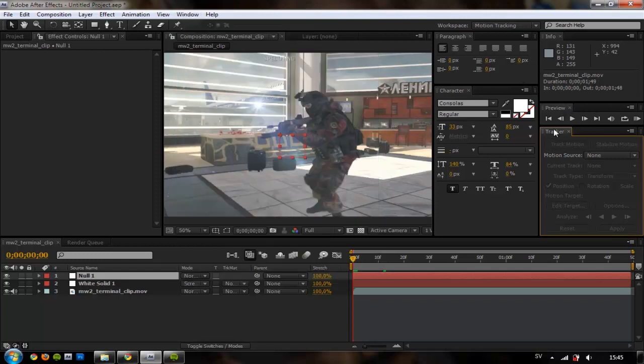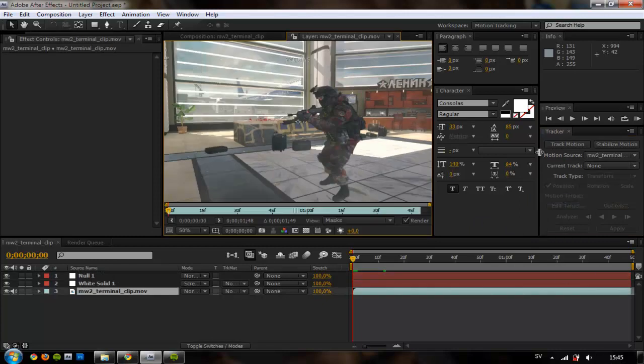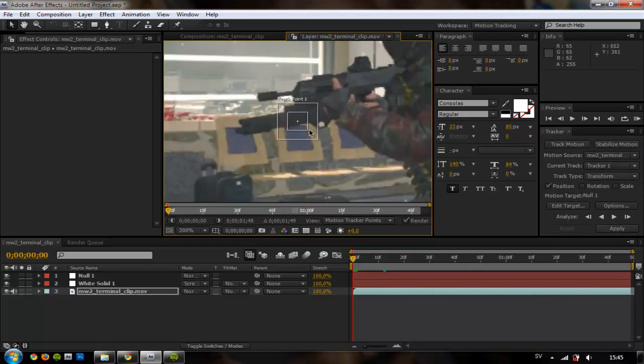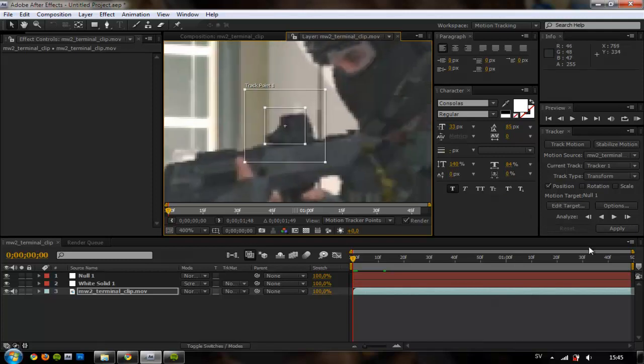And this is the tracker. So we're going to pick a motion source, which is going to be our clip called MW2 terminal clip. Click on that, and we're going to track motion this time. So click on this button, and we're going to put the target right above the aim, the sight, and we're just going to analyze the clip forward.